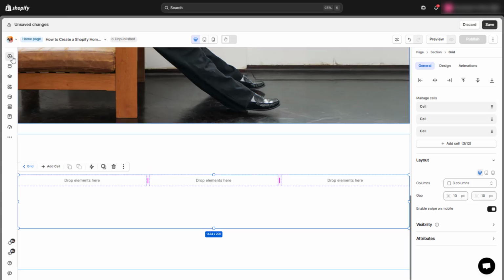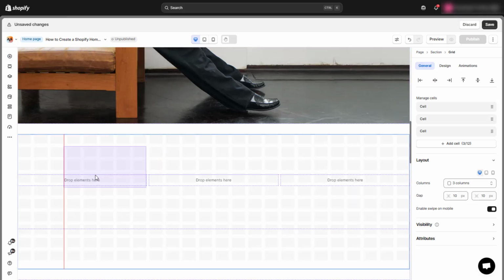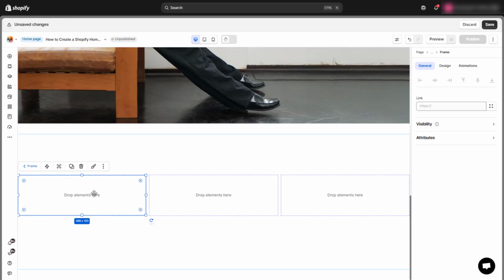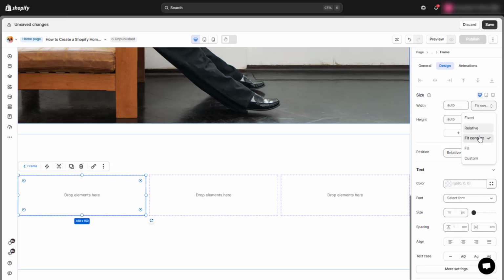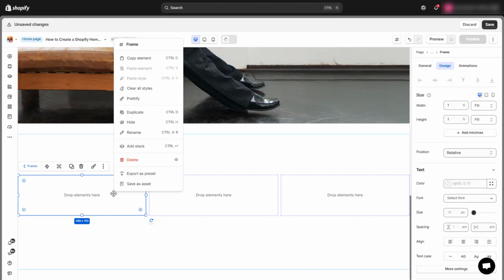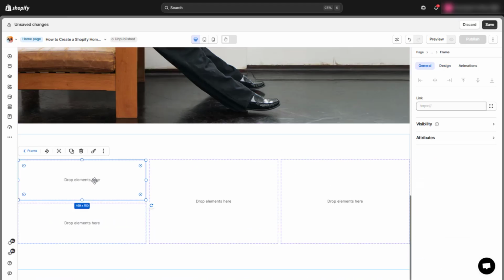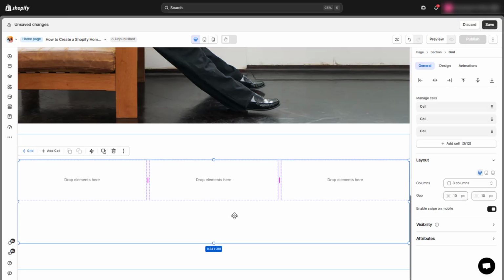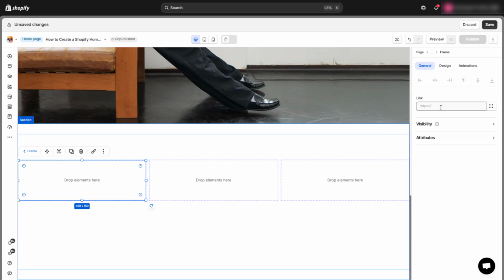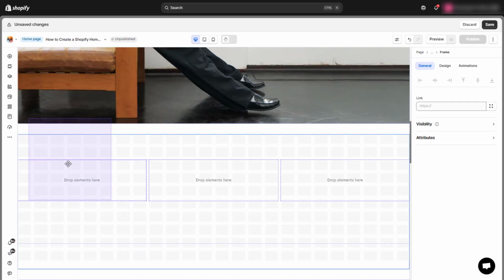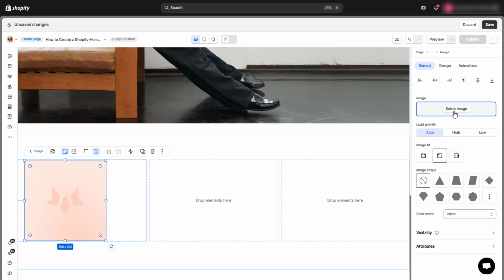Within each cell, add a frame element. Select the frame, and in the Design tab, set both width and height to 1 fr Fill. This ensures each banner scales evenly within the grid. This frame will hold your image and text, and also serve as a clickable link to each collection. Next, upload your category image into the frame.